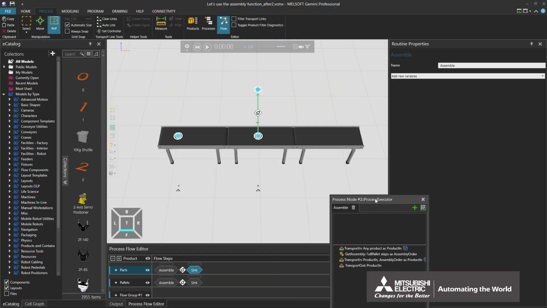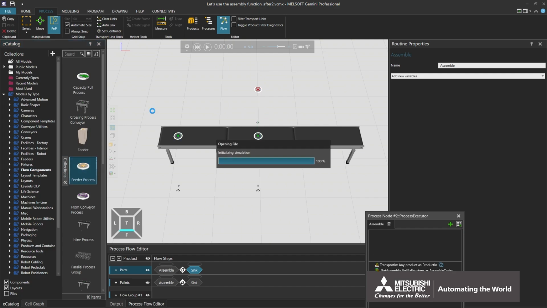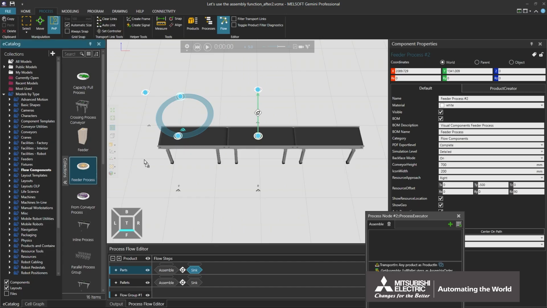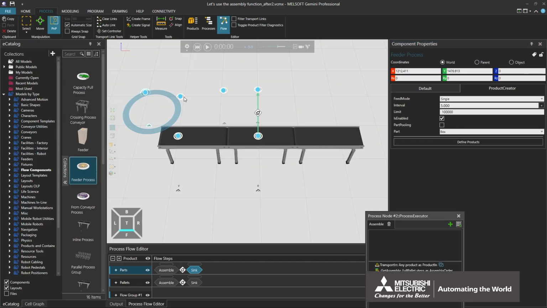Configure the feeder process settings to create each part. Go to the eCatalog panel, Models by Type, Flow Components and place 3 feeder process components. For each feeder process, select the Product Creator tab in the Component Properties panel and set part to box, cylinder, and cap, respectively.